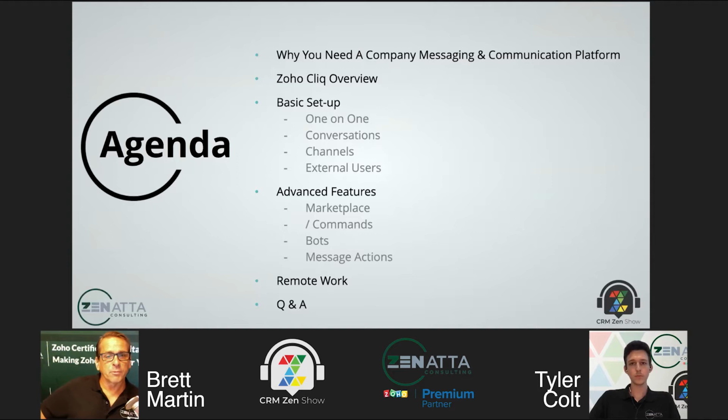And we'll start off here. We're going to talk a little bit about company messaging and communication platforms, why you need one. And then Tyler's going to go into a deep overview of Zoho Cliq and then a basic setup. And then I'm going to dive into some of the advanced features inside Cliq. And then we're going to talk about something that was basically added to Cliq since the COVID-19 crisis hit. And this is the entire remote work functionality that's part of Cliq. And then we'll open it up for Q&A as we usually do. And as always, just go ahead and drop those questions in the Q&A box, and we'll go from there.